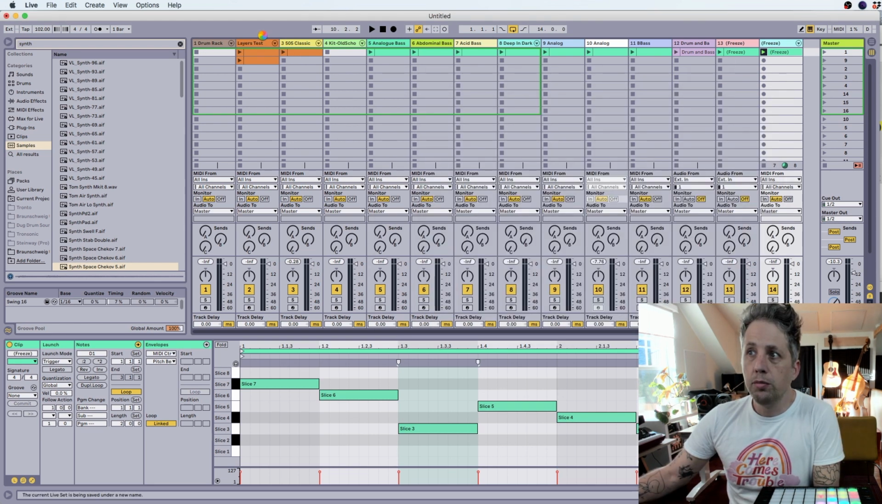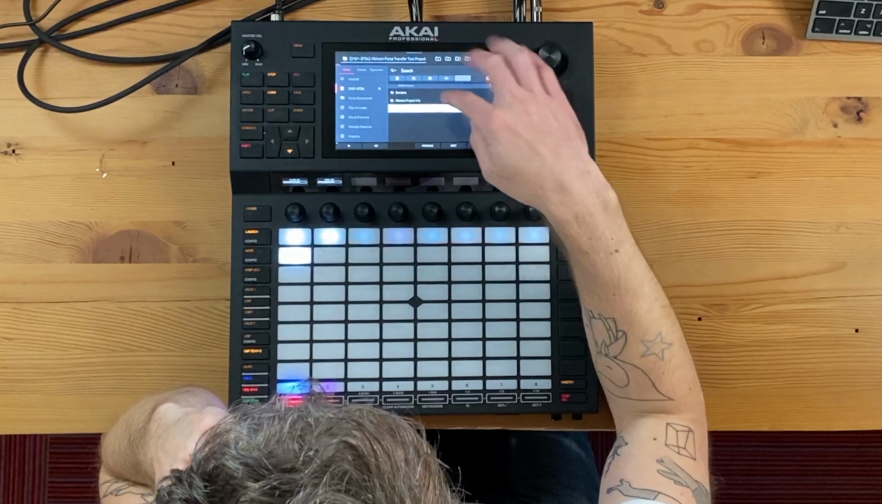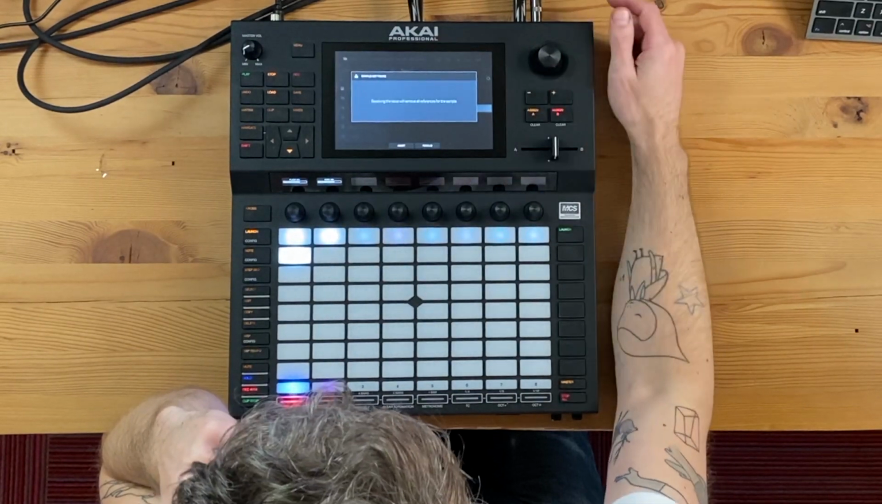Okay, saved it to my SD card. And now I just got to plug that into the Force and see what happens. All right, I'm back here at the Force and I have transferred the file to this SD drive. I'm going to stick it in here. All right, let's see what happens when we load this up.